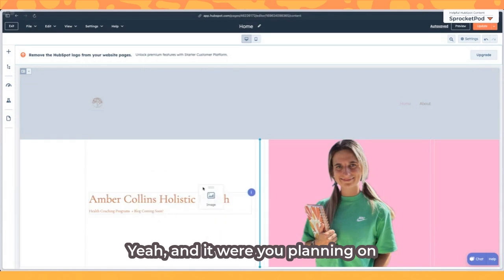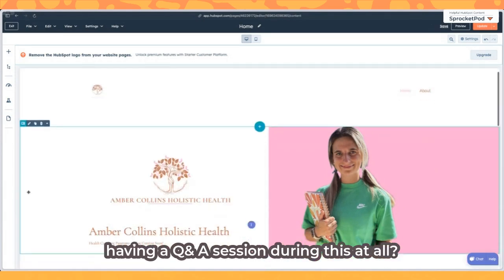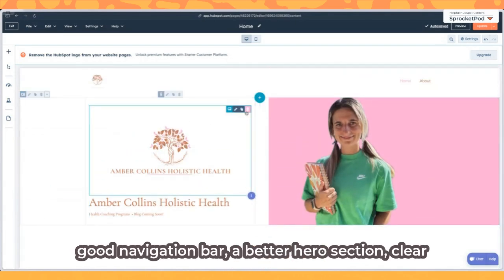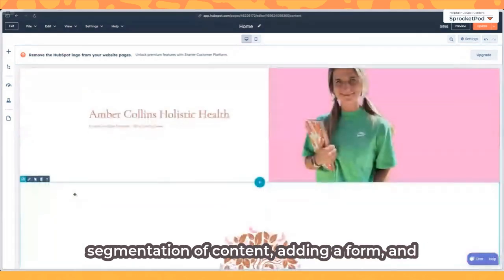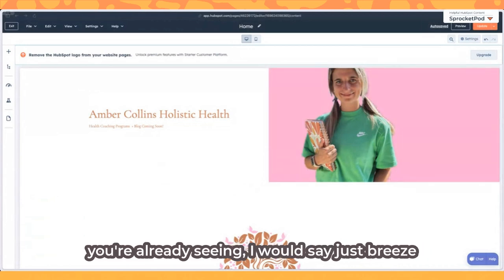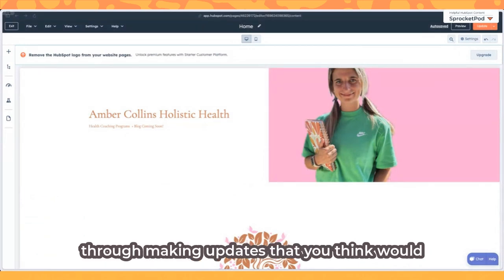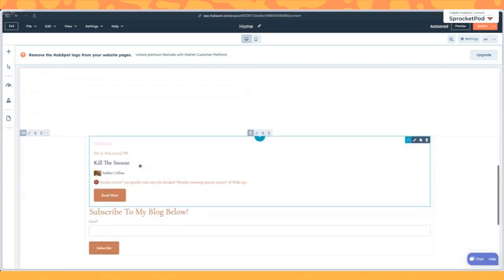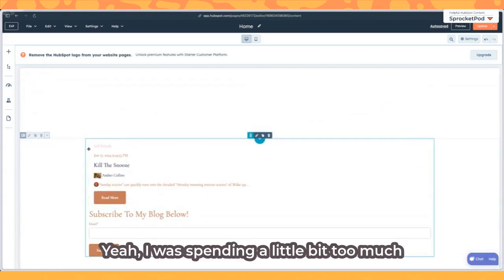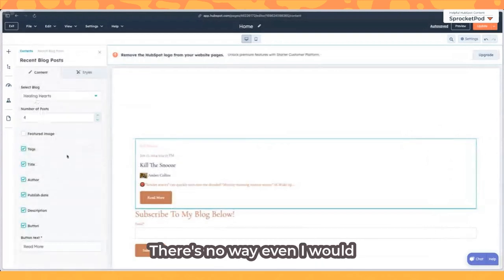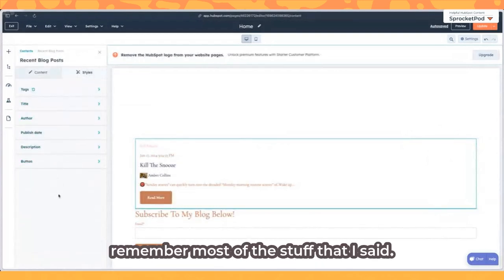Yeah. And were you planning on having a Q&A session during this at all? No, we did have someone that suggested a good navigation bar, a better hero section, clear segmentation of content, adding a form, and just digging into a lot of the things that you're already seeing. I would say just breeze through making updates that you think would be cool and talk out loud as you're doing it. Okay. Yeah, I was spending a little bit too much time explaining every little thing, but not everyone's going to absorb it all anyway. And there's no way even I would remember most of the stuff that I said.